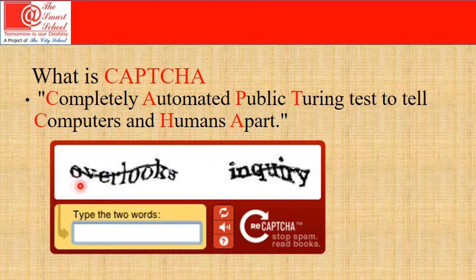Whenever you are filling some form, you see a picture like the one that is shown here. There is some word written in this area and the form will ask you to write the same word here. This is basically a CAPTCHA test. If you are filling the form, you will write this word here in this text box and the computer will recognize that you are a human and it will allow you to do further processing of the form.